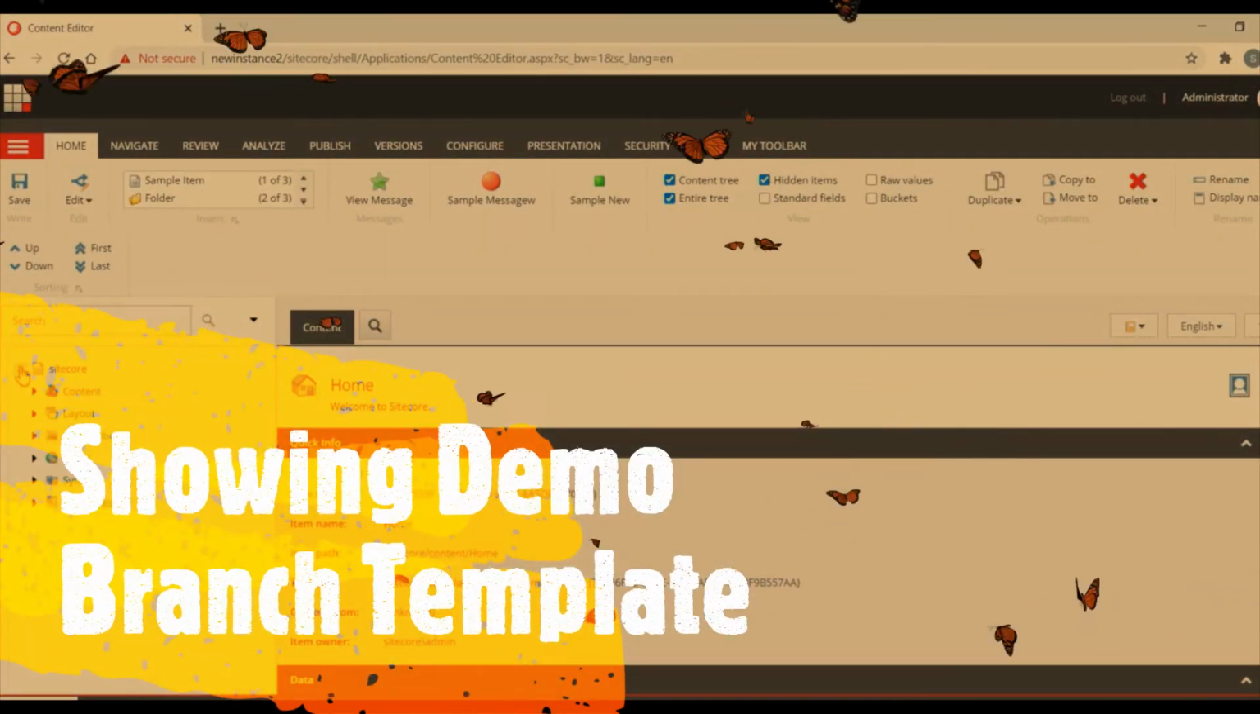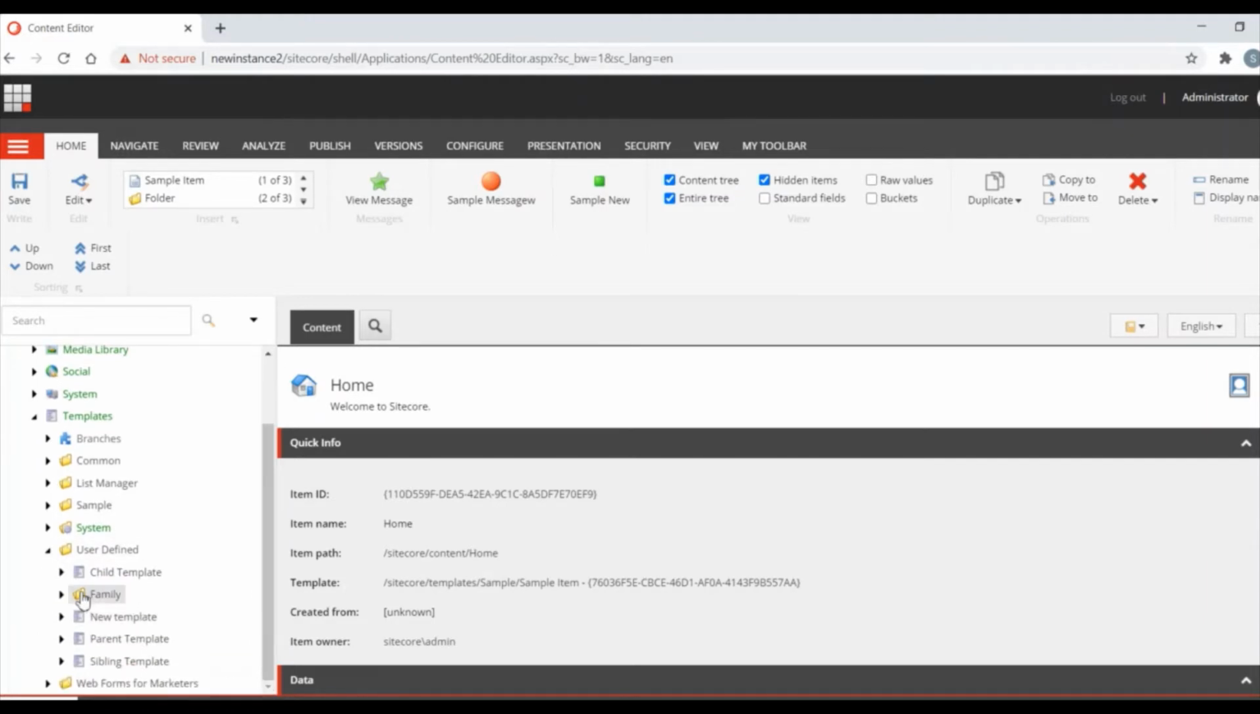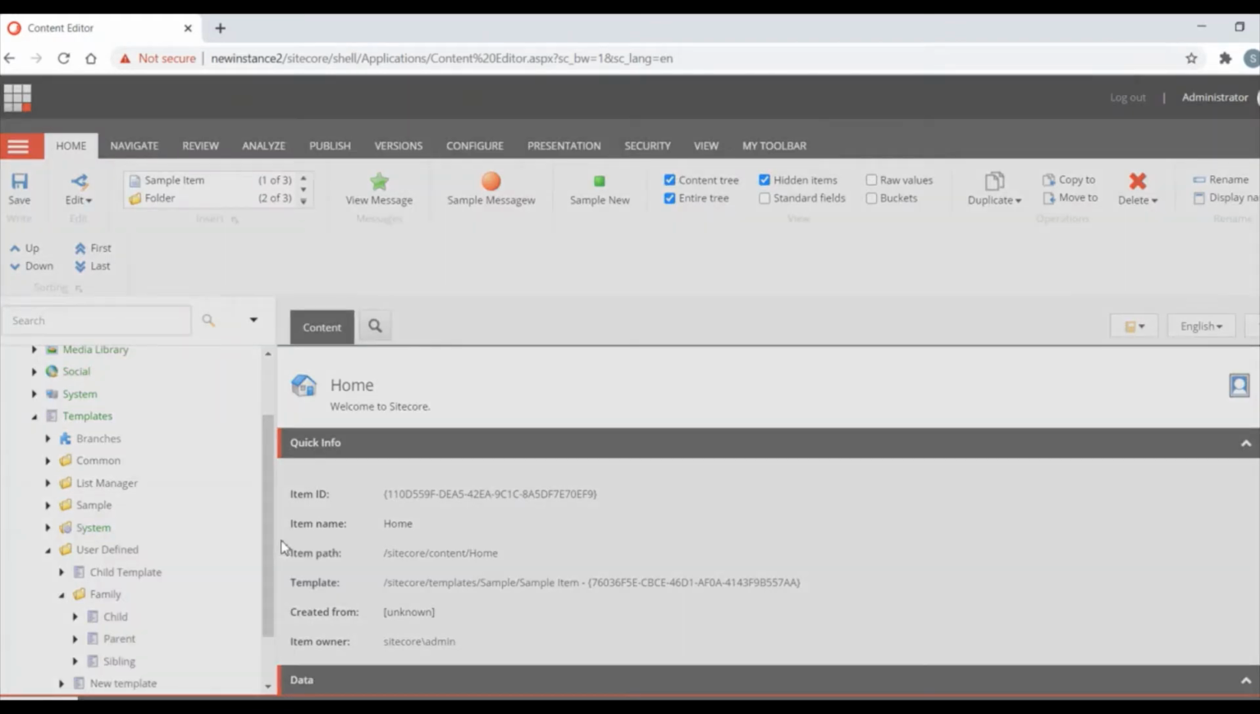Today we are going to see about the branch template. For that, I have already created 4 templates for producing the tree structure. I created 4 templates, that is data template: sibling, parent, and child. And I'm going to create grandparent as well. Bear with me, it will take some time.